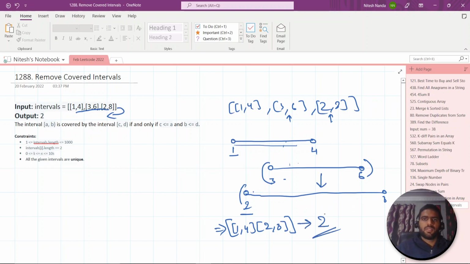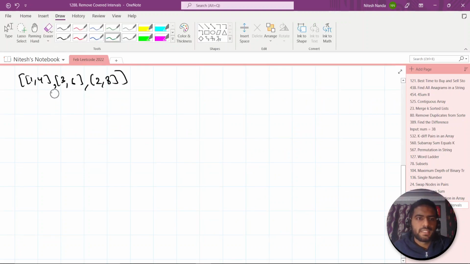Okay, so let's see how we will approach this question. The first step, as in interval questions, is basically merging the intervals. So we need them to be in sorted order. Let's sort them on the basis of their start time. After sorting, the array will become 1 4, 2 8, and 3 6.